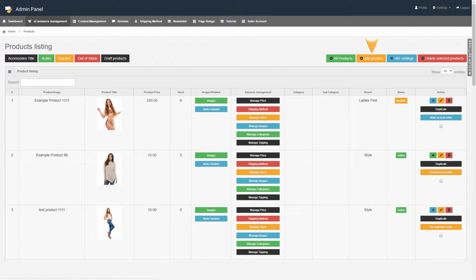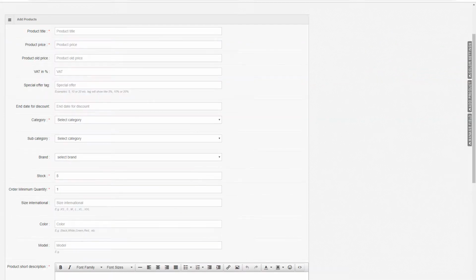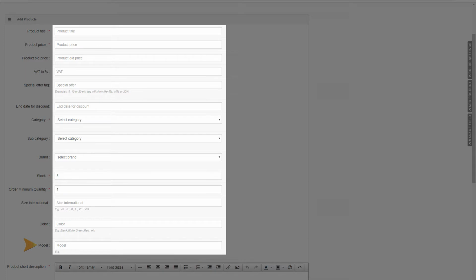In the next window, if you click on Add Product, you will see a lot of fields here describing the product in different ways, such as size, color, model, and other similar fields. These are the product fields.